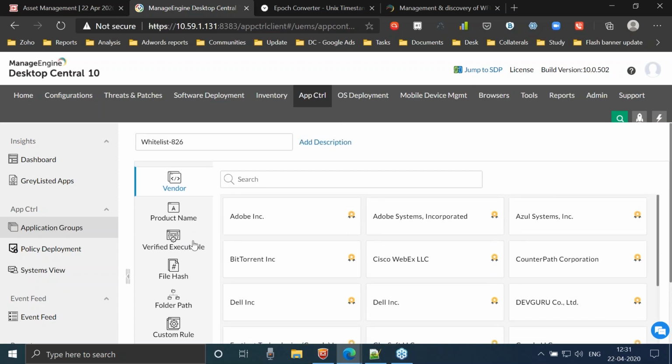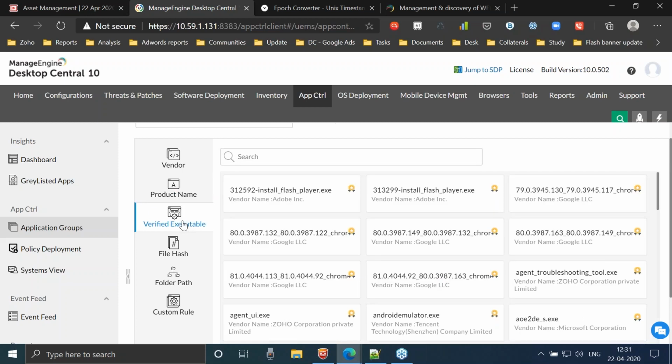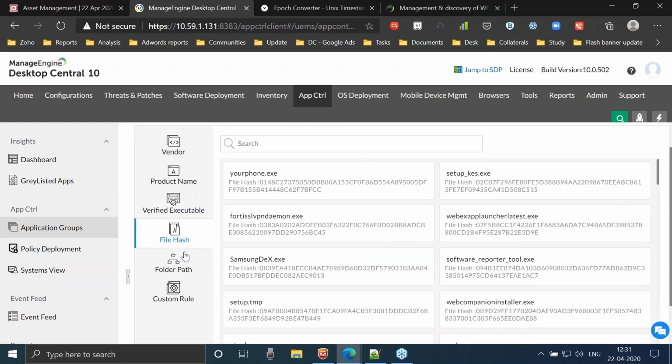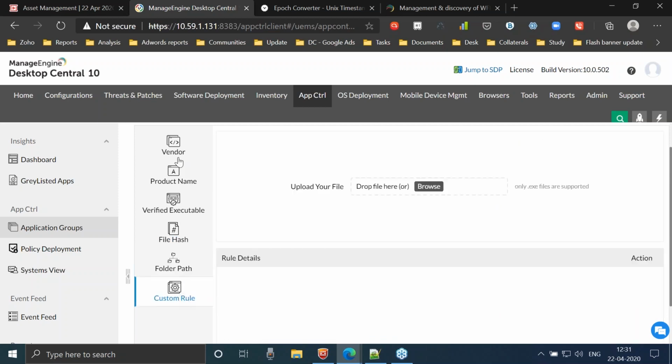Now, let me explain one thing to you. As opposed to the traditional methods of enlisting the software per se and then whitelisting it, all that you have to do here is define the criteria, and any application that meets this criteria will automatically be a part of your whitelist or your blacklist or your gray listed applications. The criteria that you can configure is a vendor, product name, verified executables, file hash, folder path, and best of all, you can define a custom rule.